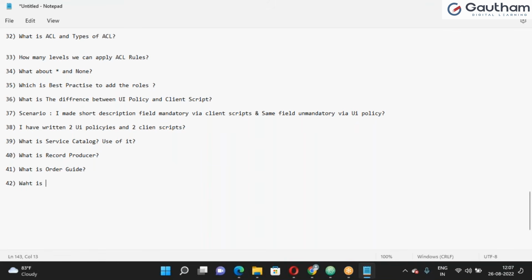So what is a cascade variable in an order guide? A cascade variable is a property: when you enable the cascade variable checkbox, it automatically carries the value from the initial service catalog form to the order guide form to the catalog item. So that is the importance of cascade variable in an order guide.